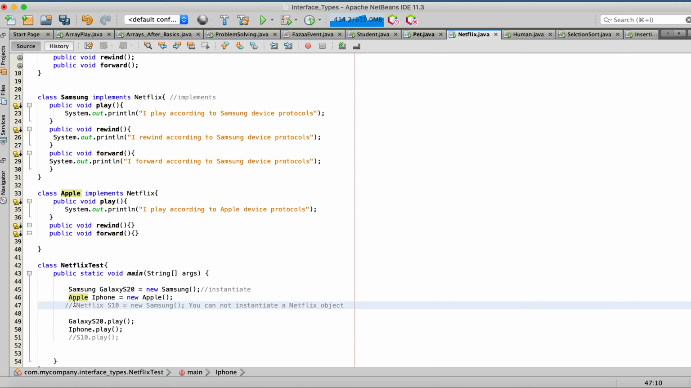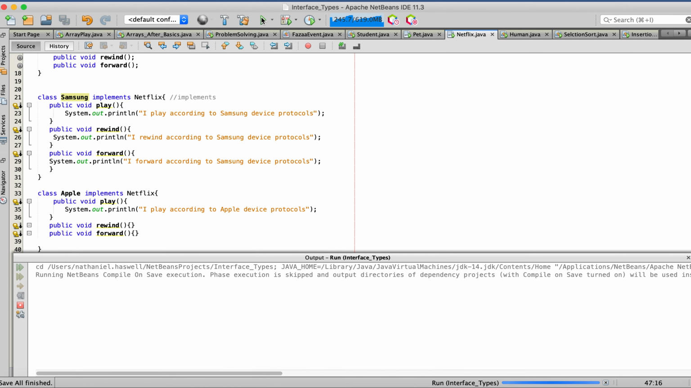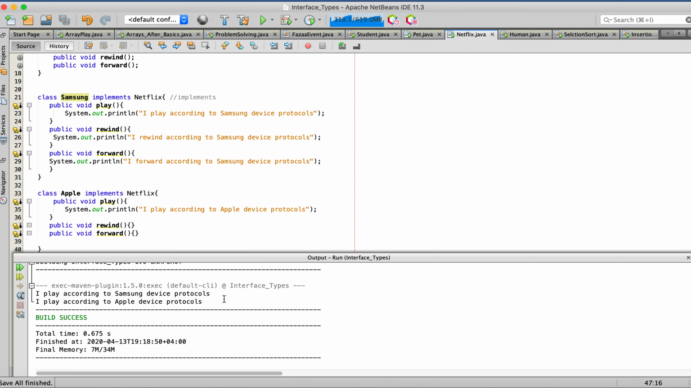Okay, now I could potentially say Netflix S10 equals new Samsung. Okay, that's also an option because Netflix is the type of item that I'm essentially instantiating here, and on the right hand side it will have the new objects. It's possibly not the best format to use, so I'll stick with my Samsung here. Okay, if I wish to do the S10. Then down below we have our Galaxy S20.play and our iPhone.play, and if I run the code here, you can see the output. I play according to Samsung device protocols. I play according to Apple device protocols.